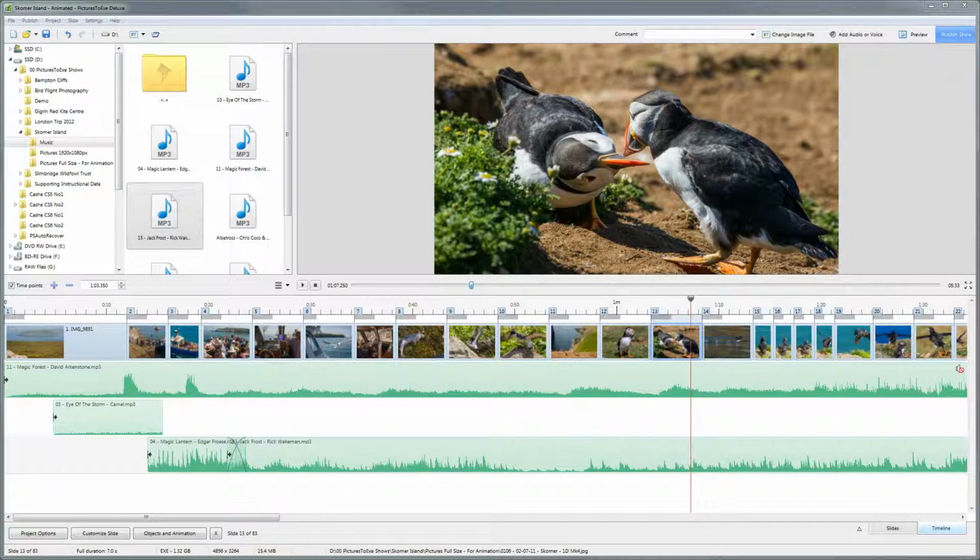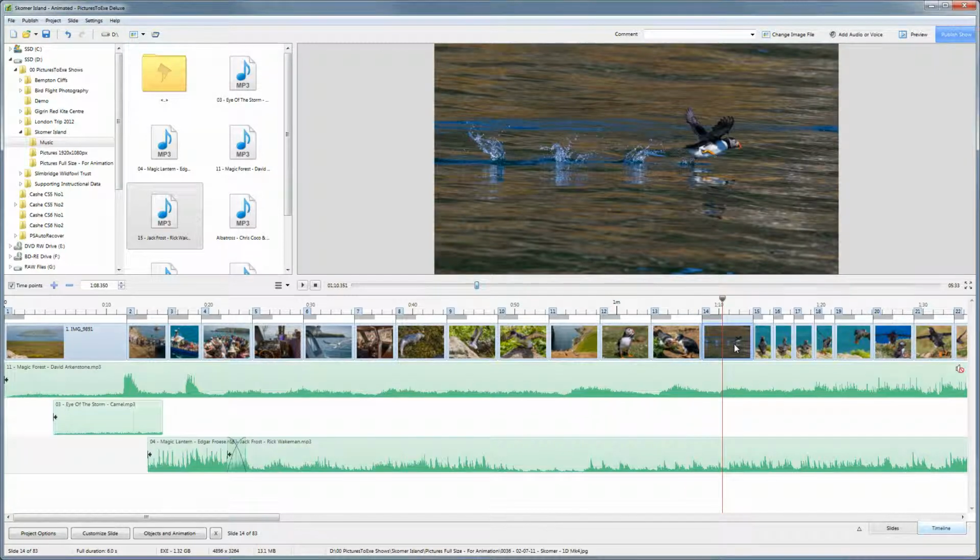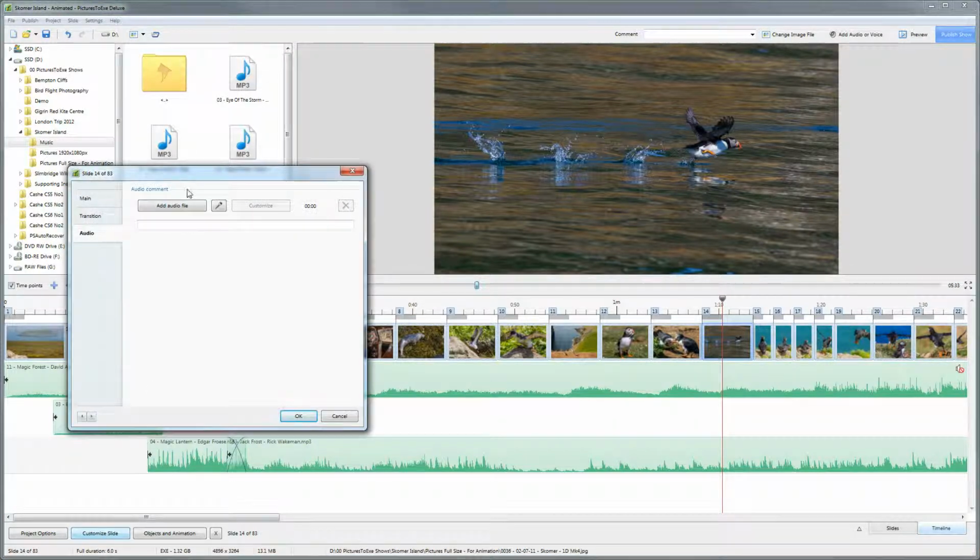I'd like to show you now how we can do some really neat tricks with the sound in Pictures2exe. So I want to add an audio commentary to that image there. So make sure we've got that selected. We can go to Customize Slide, and of course you can add an audio file if you've already got one pre-recorded, or we can actually add one now. We can record our own voice, making sure you've got a microphone, of course, plugged into your computer.